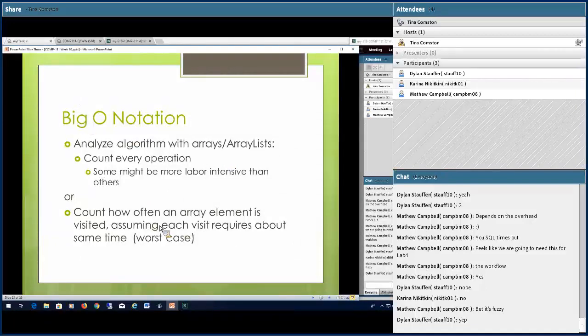And we always go with the worst case. So if it took me 0.02 seconds the first time and 0.01 seconds the second time, we're always going to assume 0.02.